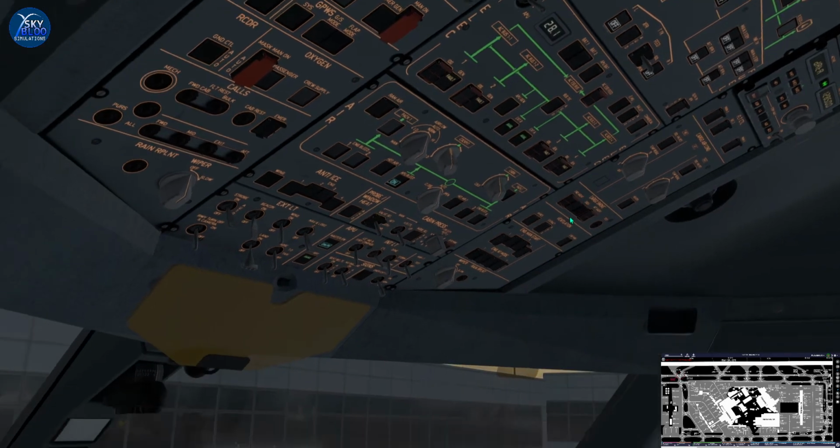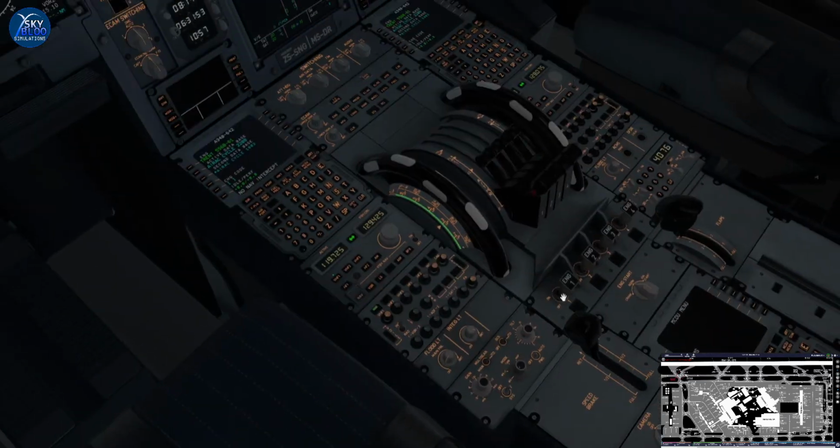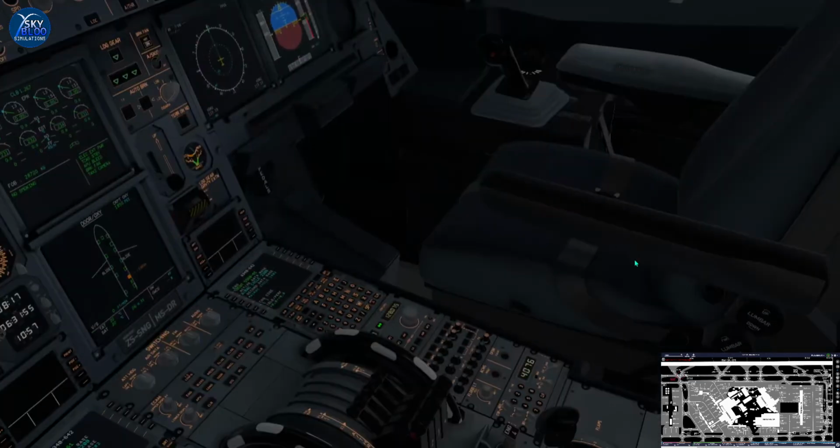Okay, parking checklist: parking brake and chocks, parking brake set, engines off, wing lights off, fuel pumps off. Parking check is complete.